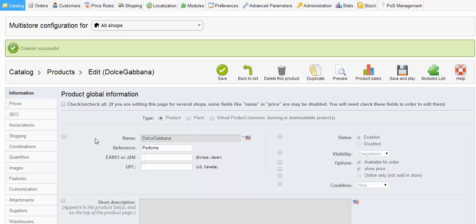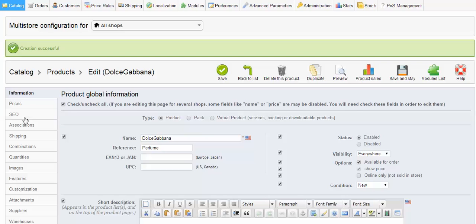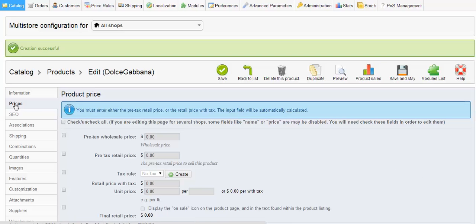So we're going to now give it a price, but if you look here, it says check and check all. Because we're working on all shops, I better check it here and then give a price, and then again check it here too, because we're giving the price for all the shops. And there are standard fields here you follow.